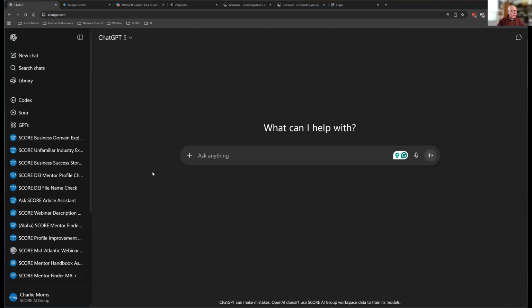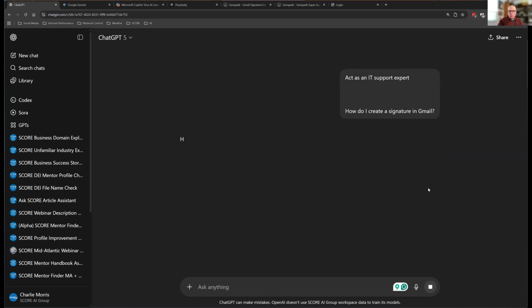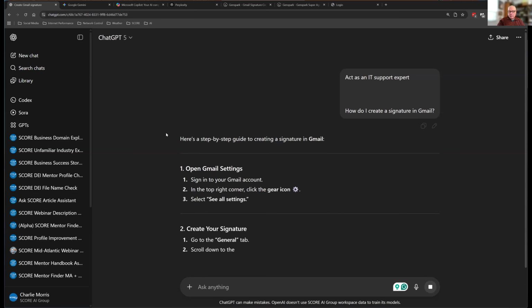So the first thing that I want to do is, as a SCORE mentor and a chapter chair, I sometimes get questions from our mentors for how to do certain things. So the one thing I wanted to do is just have a very simple query. Act as an IT support expert. The common question I get from a mentor: how do I create a signature in Gmail? And I just want to use this as a simple example of how these tools work.